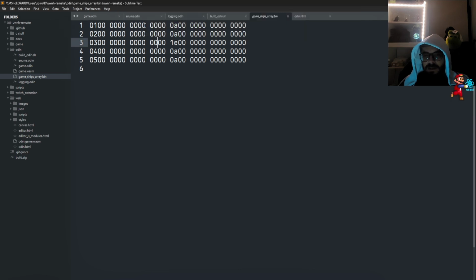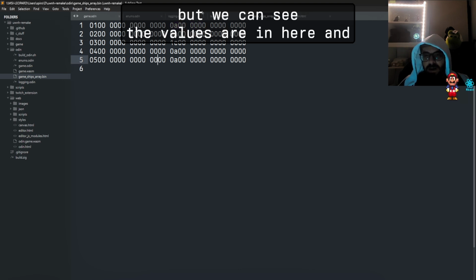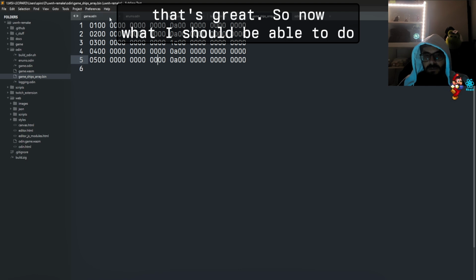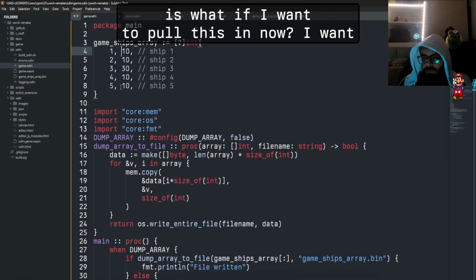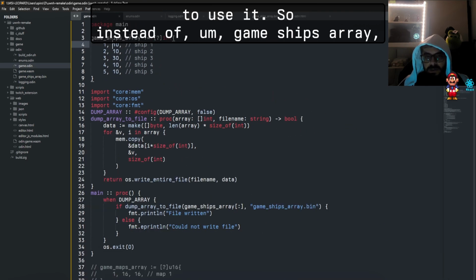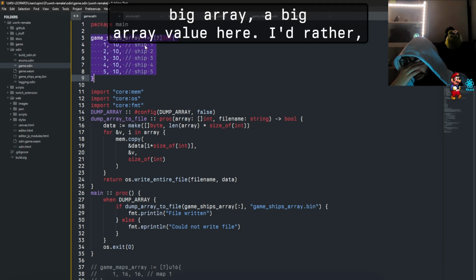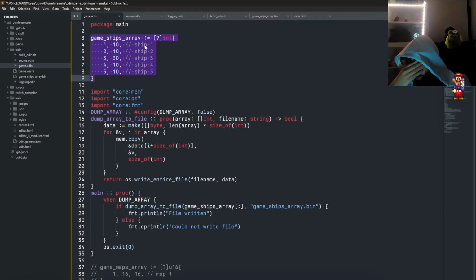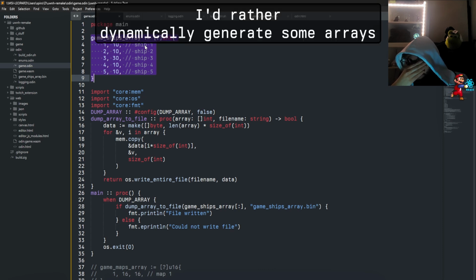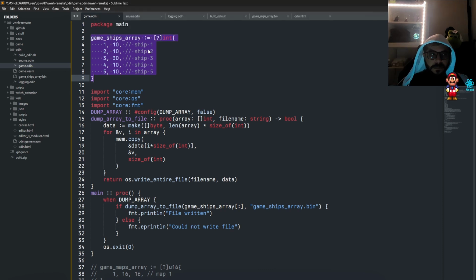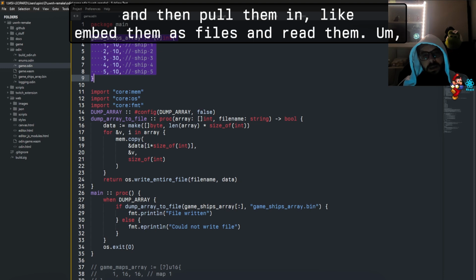But yeah, we can see the values are in here, and that's great. So now what I should be able to do is, what if I want to pull this in now? I want to use it. So instead of a game ships array, I don't want to be building a big array value here. I'd rather dynamically generate some arrays and then pull them in, like embed them as files and read them.